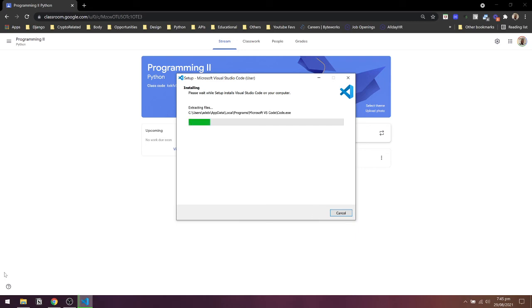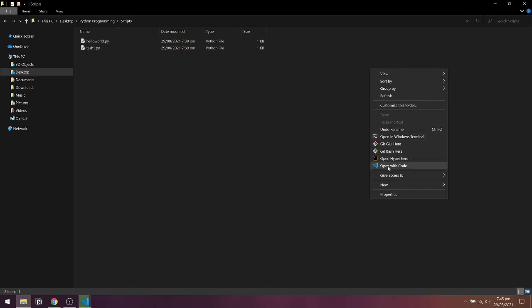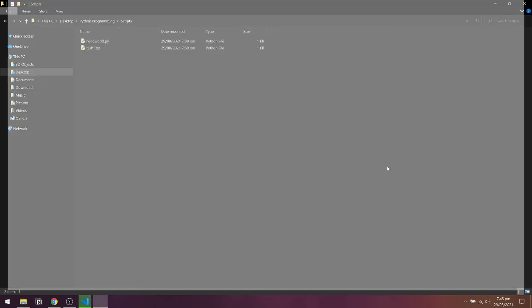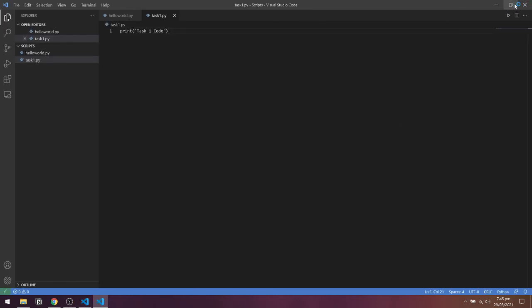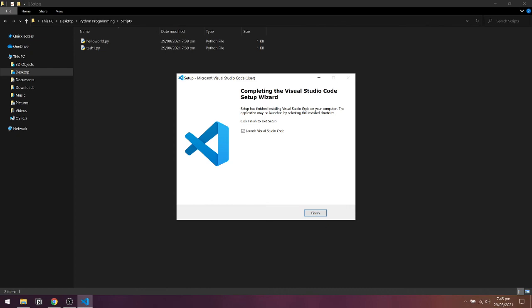Install. Now, when this is done, one of the easiest ways that you can open a folder in Visual Studio Code is just go to the folder in your Windows Explorer, right click in that folder, and then click Open with Code. That's another way that you can open Visual Studio Code. Sorry, open your folder in Visual Studio Code. So I feel like that was explanatory enough.